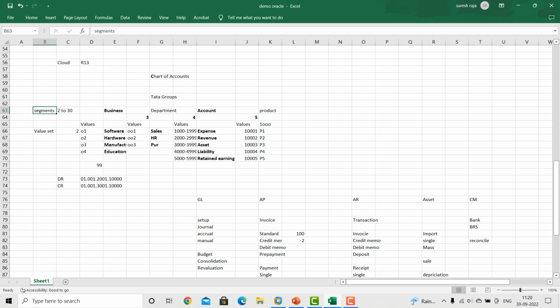So as a functional consultant, this is the only technical term. After that, it is all accounting. Segments will be created according to how many segments we need for the business, along with value sets and values. Okay. These segment combinations are also called flex field segments. Flex field. So we always coordinate with our technical team and do our normal consulting work.